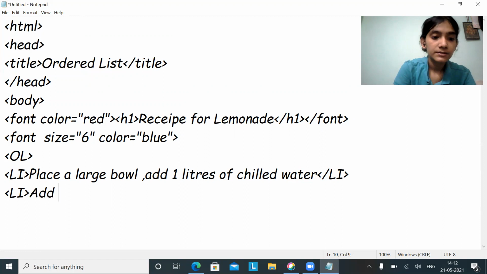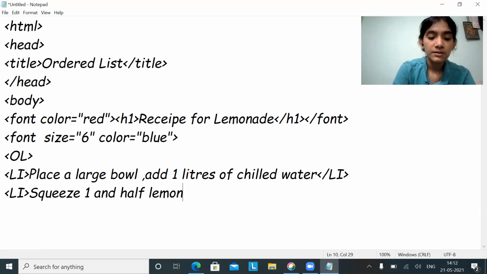Next list item will be add, let's say, squeeze. It's 1 liter of water. Let's say we'll give 1.5 lemon into the water. Done.